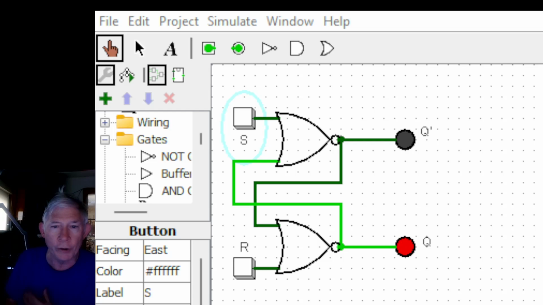Okay, this is Dr. Morton giving you a demonstration of the RS Latch. If you look at the schematic here in Logisim, you'll notice that we have two NOR gates. One NOR gate has a push button input. When the push button is not pushed, it's inputting a 0. When it's pushed, it's inputting a 1.